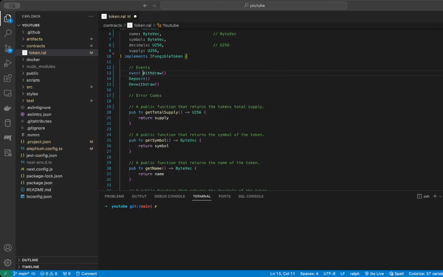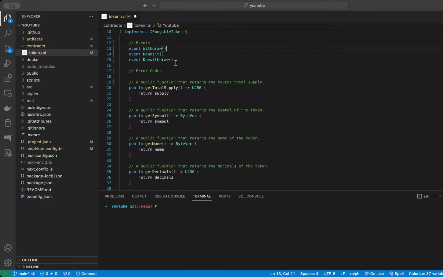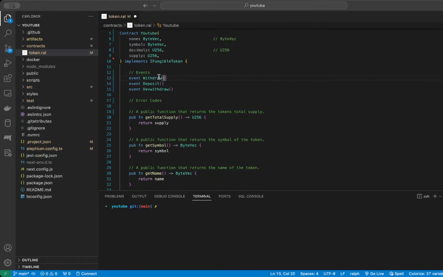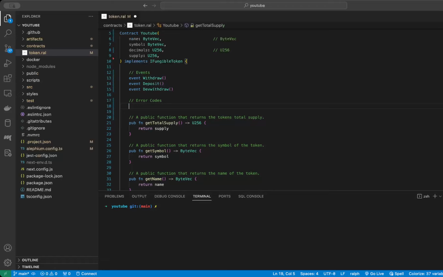All right, so before you use them, do this number here. You want to specify them as events, and then we'll fill in the rest once we finish off the contracts a little bit. As far as error codes go, this is just a simple enum.